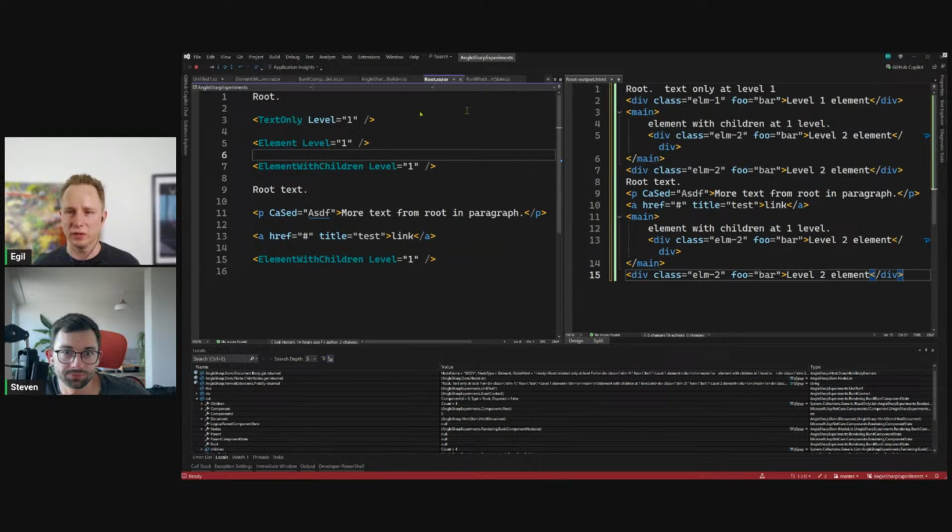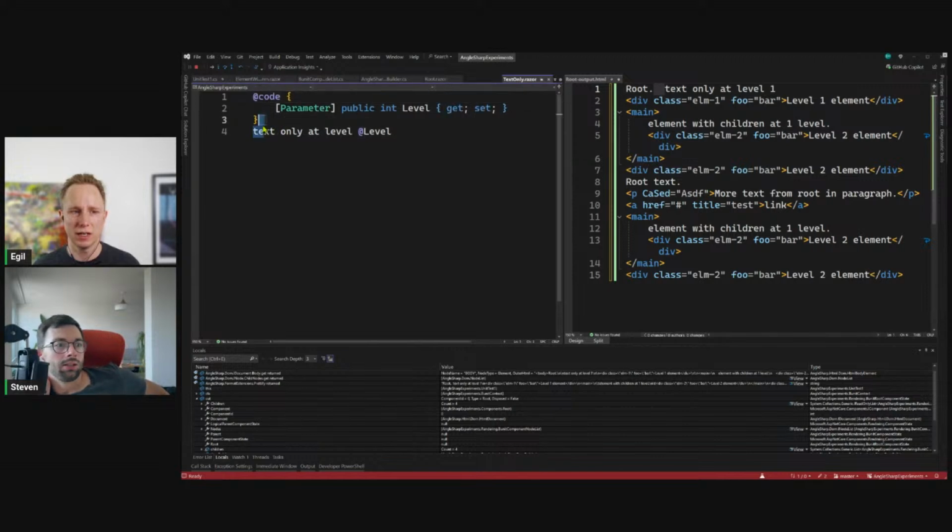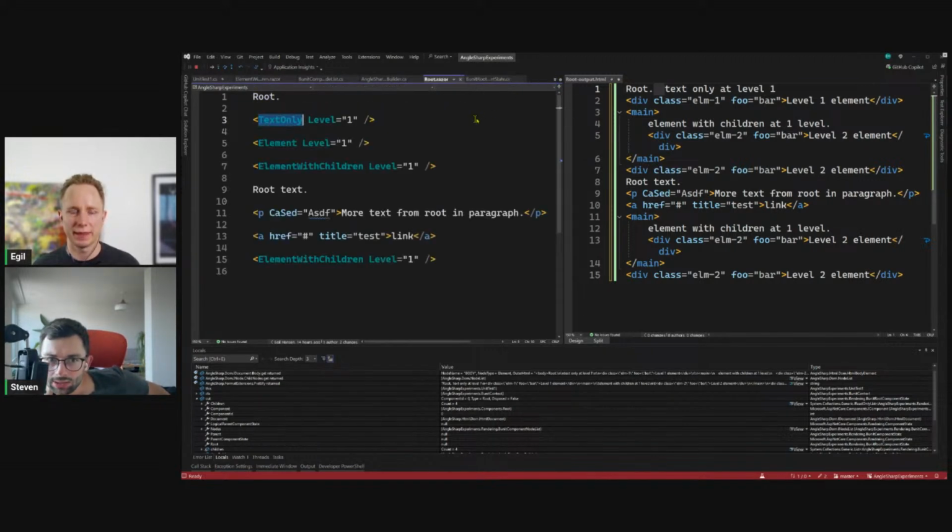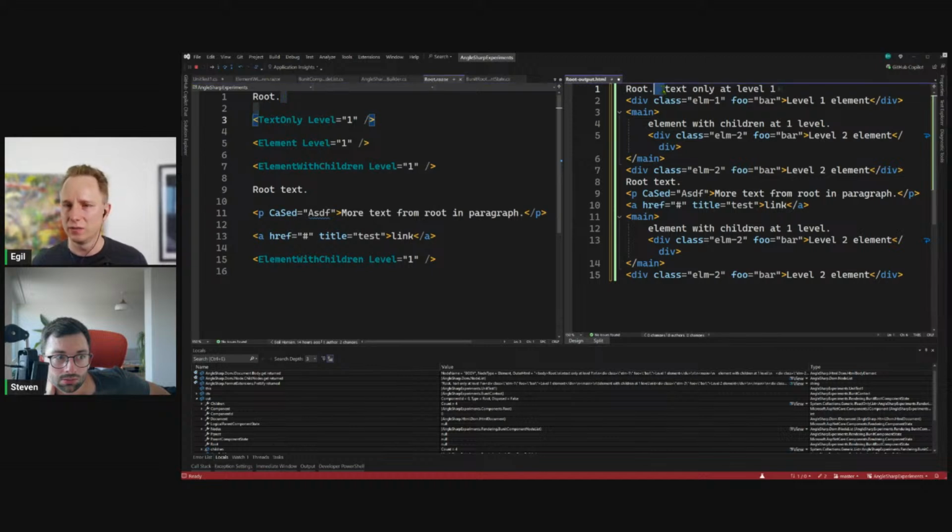So there's one thing that is a bit weird, and it just adds text only. If you go into that, it has text only at level. But is that even correct from an HTML point of view? I think it's because it's not trimmed. It's a whitespace element. Yeah, so this seems to be what Blazor is doing.